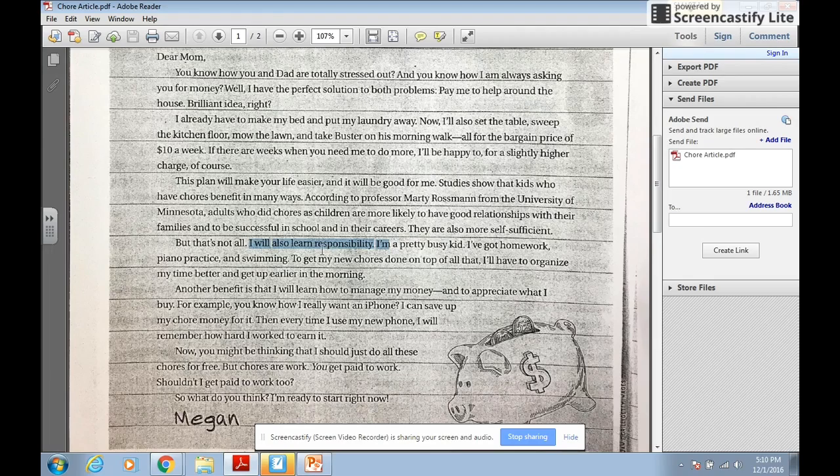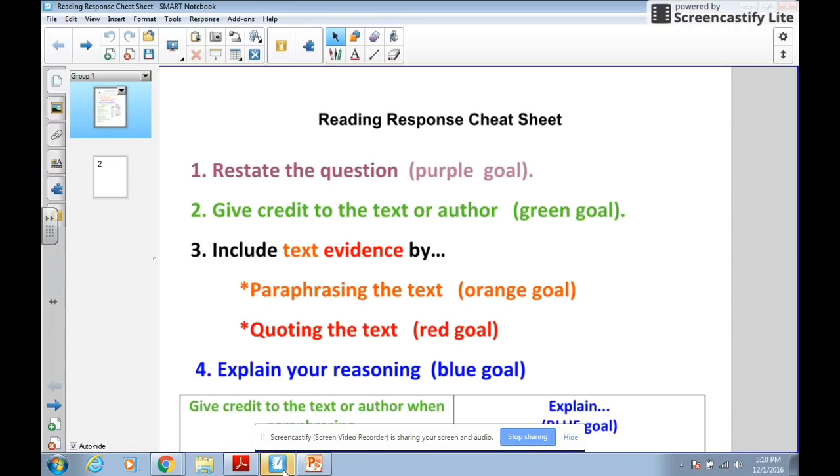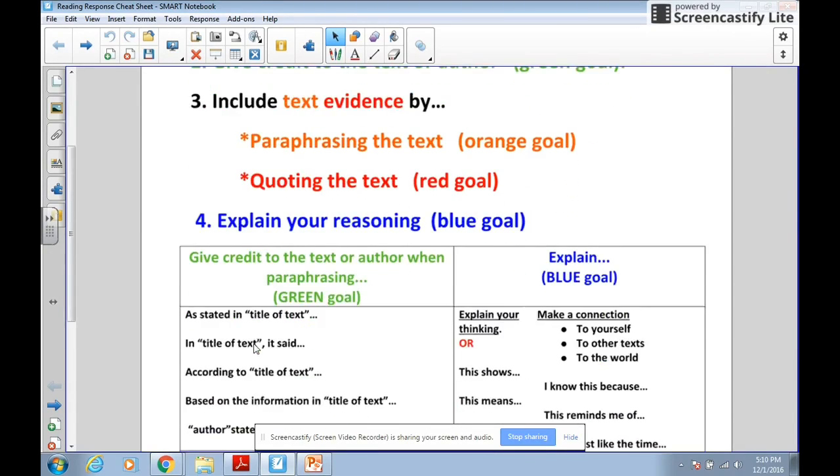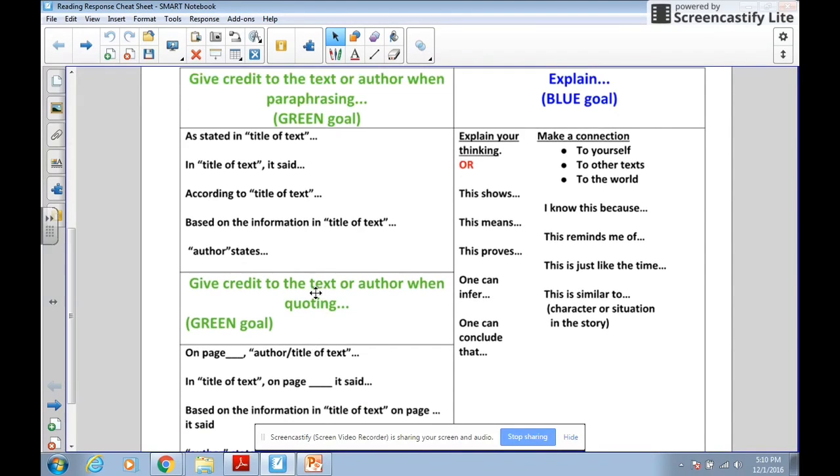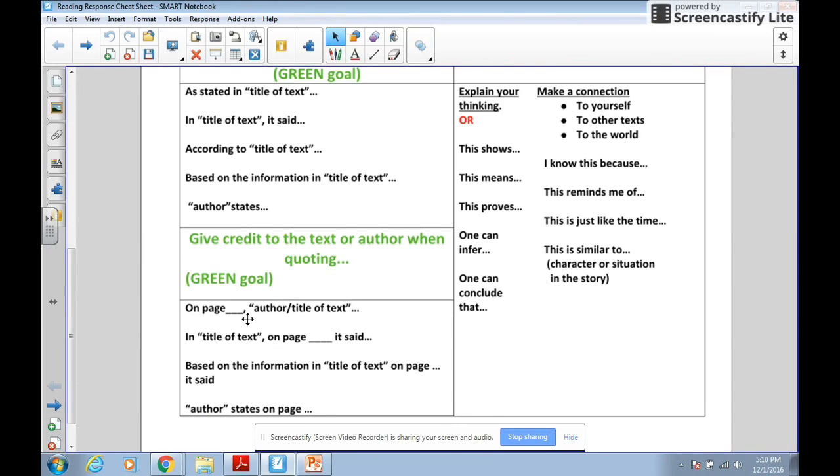Now, before I can use this quote, remember that I need to give credit to the article. So if I go back to my cheat sheet, this sheet should be in your interactive notebook. And remember, when I'm quoting, there's 2 sections. There's one section for paraphrasing, one section for quoting. When I'm quoting, I'm on the bottom section, and I need to include a page number. And I need to also include an author or a title.